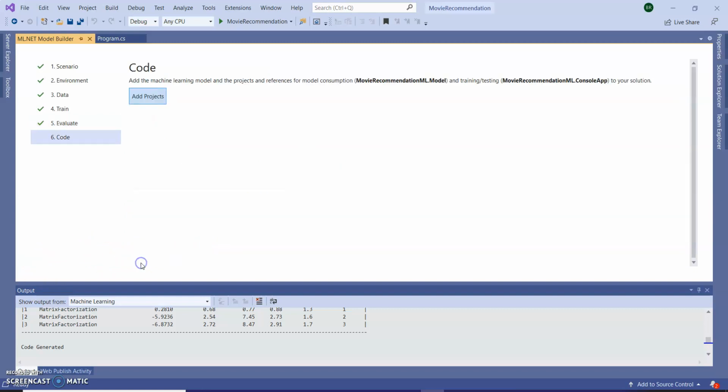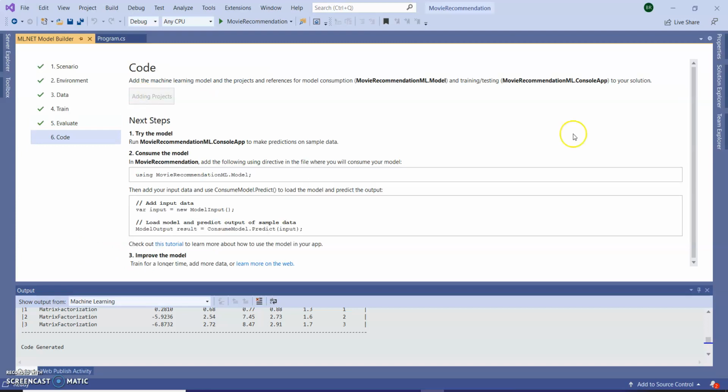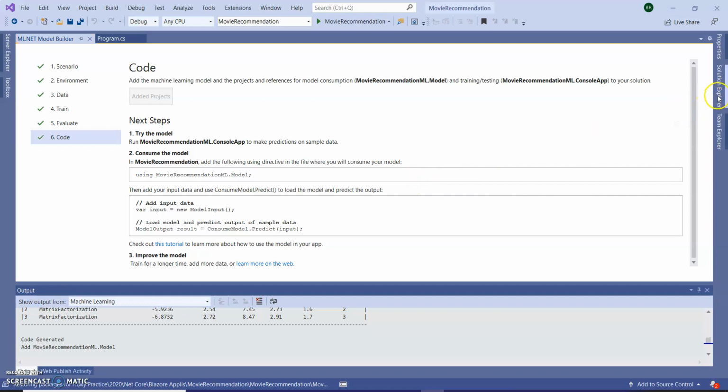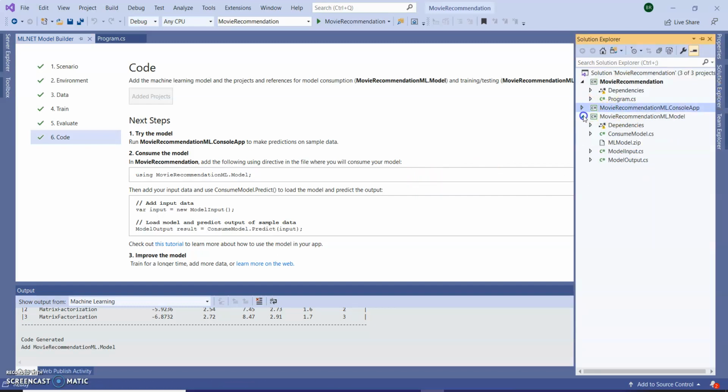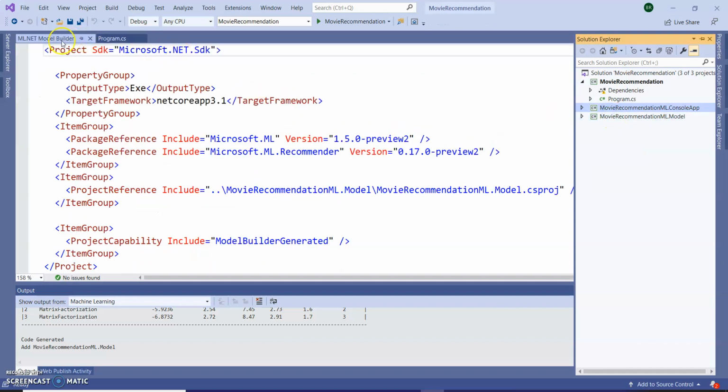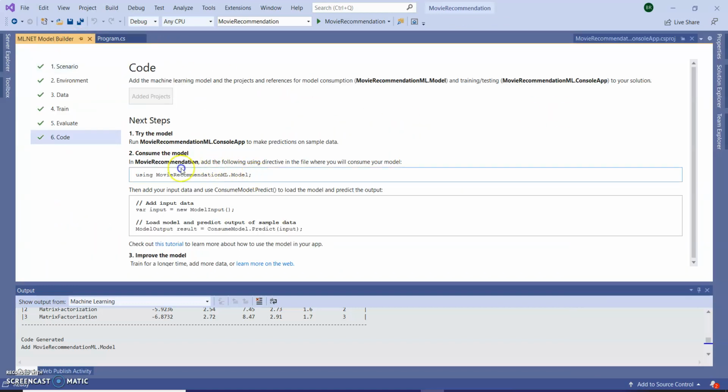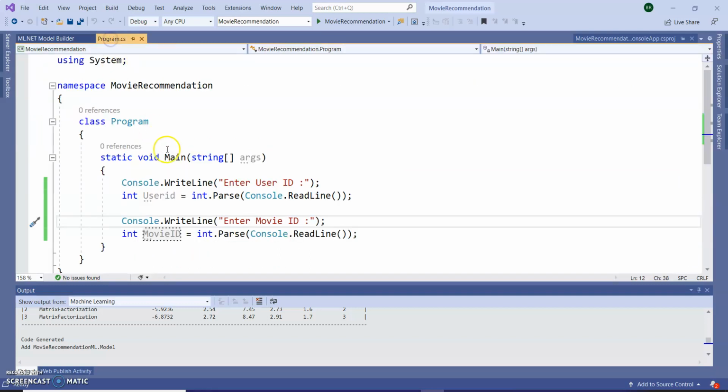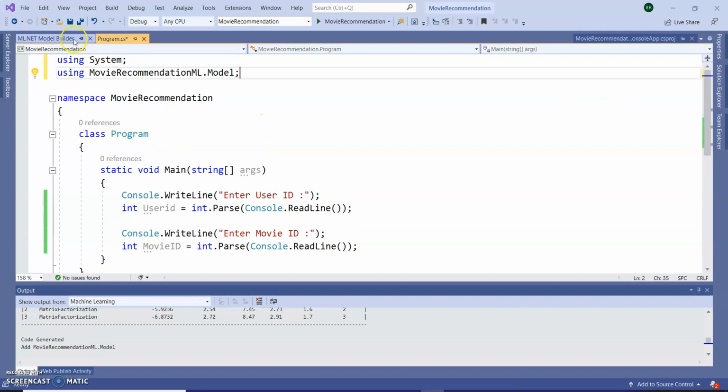Next, click on code. Click on add project. Two new projects have been added to your application. You can see these two new projects have been added. Go to Model Builder. Take this code from your Model Builder tab. Go to your own application's Program file.